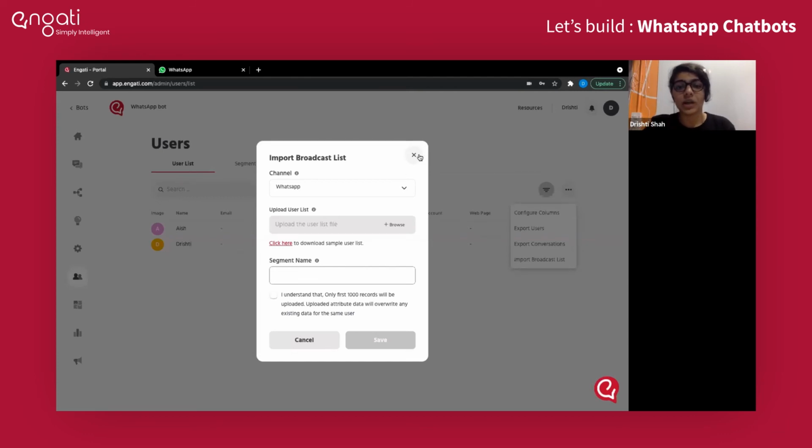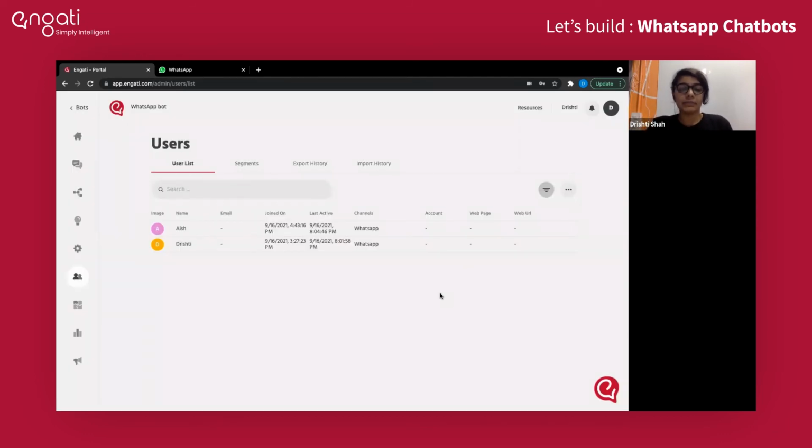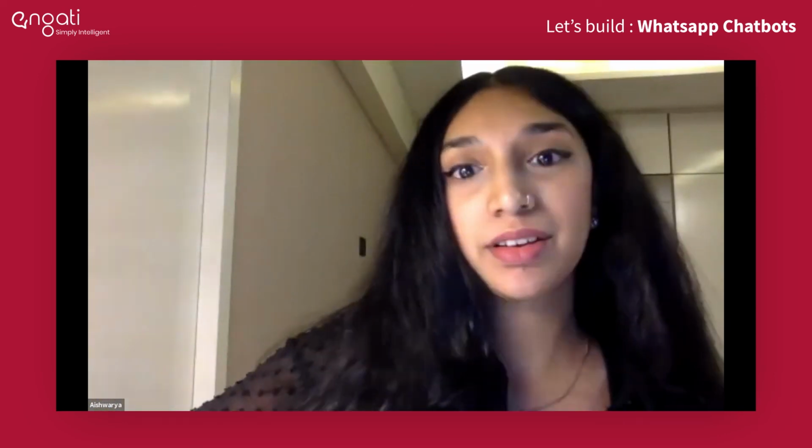And this is how broadcasts and templates can be used with Engati and provide your customers the experience that they are looking for. Amazing. So that's everything you need to know about WhatsApp. If any of you have any questions, feel free to drop them in the Q&A box.